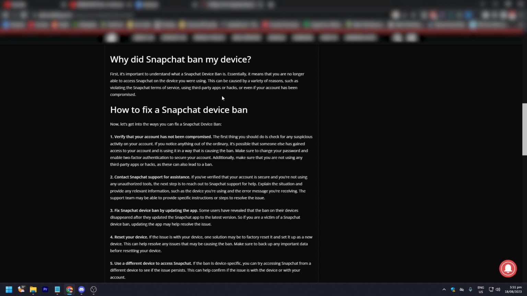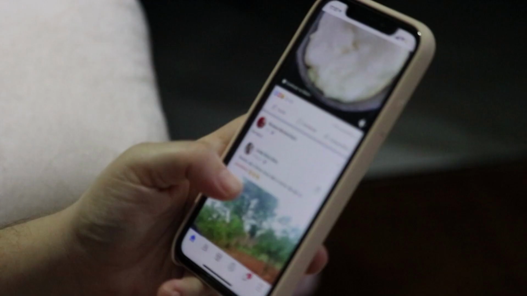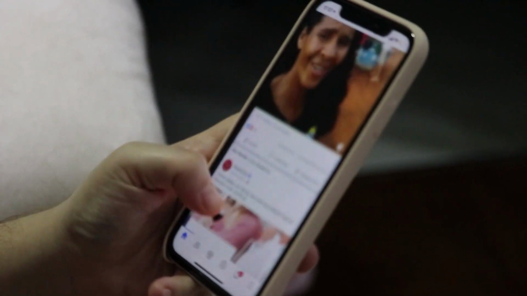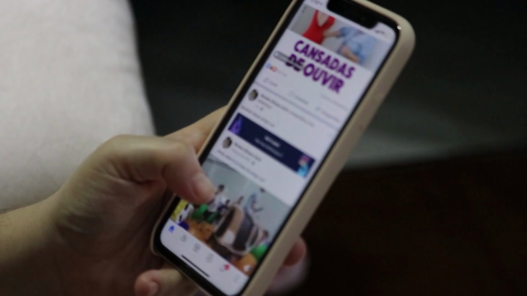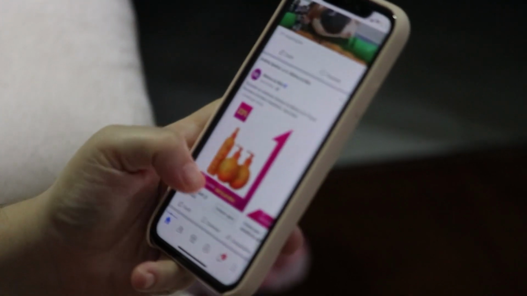And there are a few fixes to this. The first one would be to verify that your account has not been compromised. The first thing you want to do is check for any suspicious activity on your Snapchat account. If you notice anything out of the ordinary, it's possible that somebody has gotten access to your account and is using it for bad reasons.